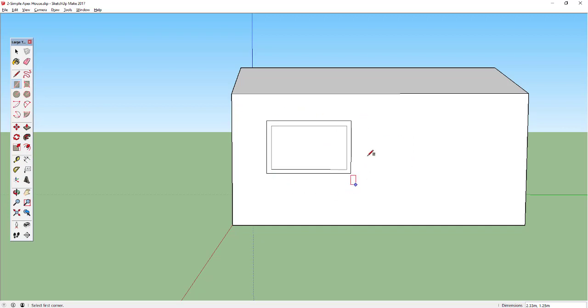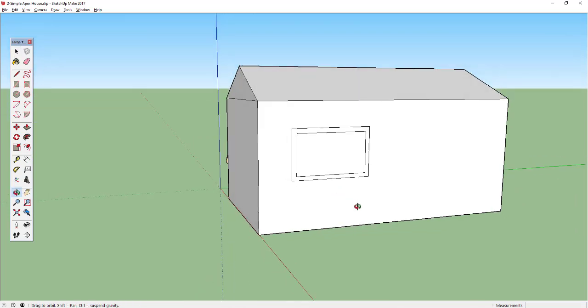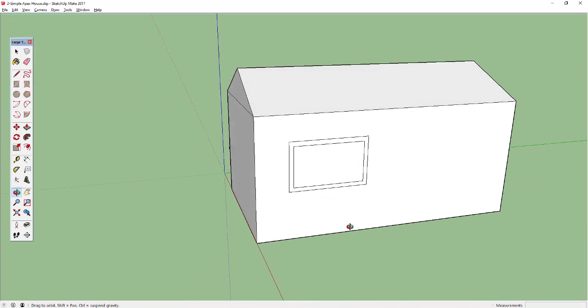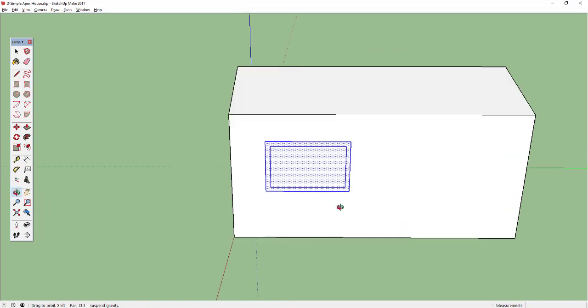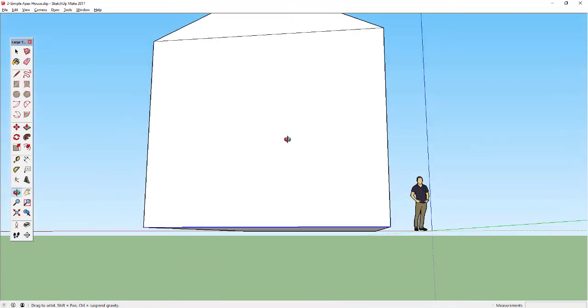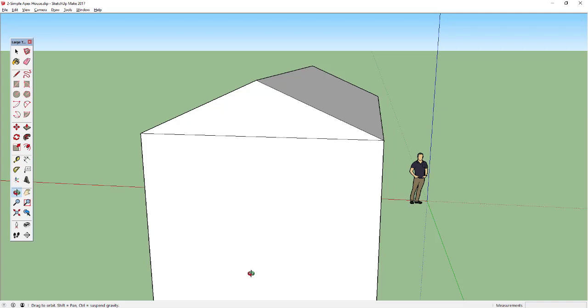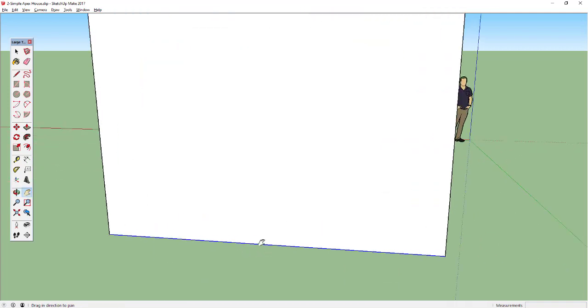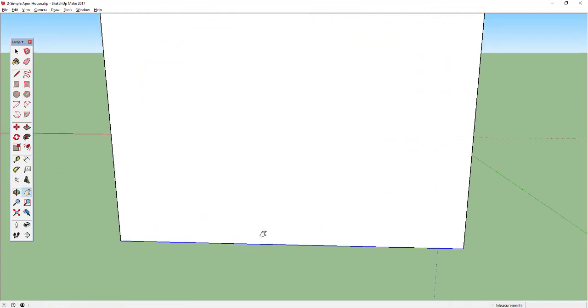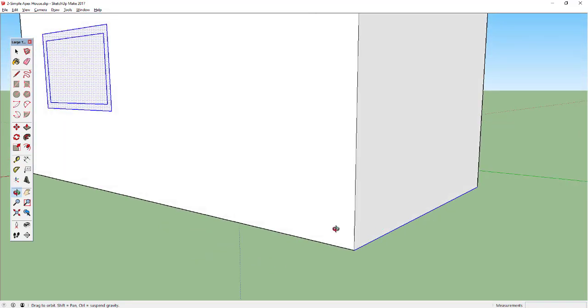I'm going to press Ctrl Z to undo, Command Z if you're on the Mac, and I'm going to choose my select tool, which is space, and I'm going to try just to select the window. Okay, and I have to be very careful because when I select the window, it is sometimes possible to select things behind the window. So if I orbit around, you'll see that I have selected a line here at the bottom. You can see it's blue, and that's not what I want. So I'm going to go back.